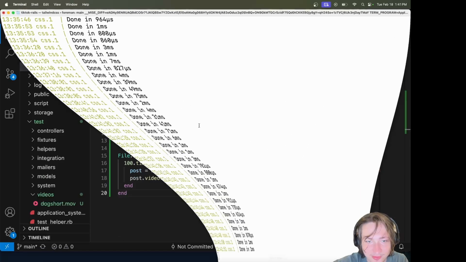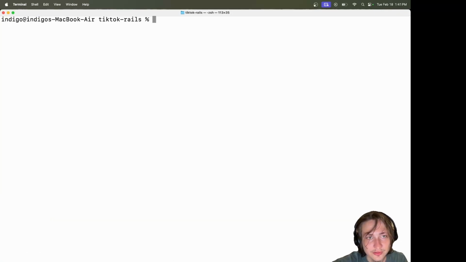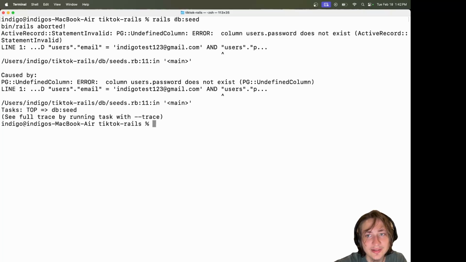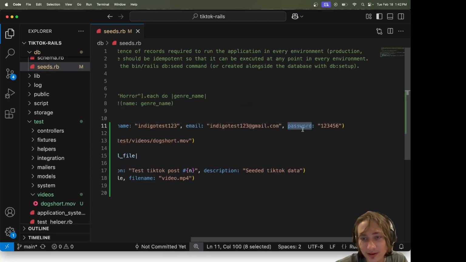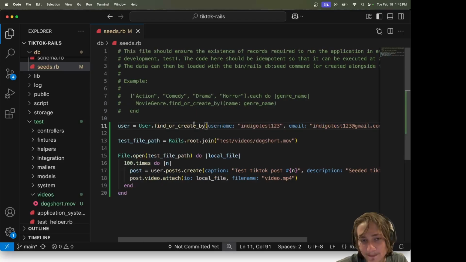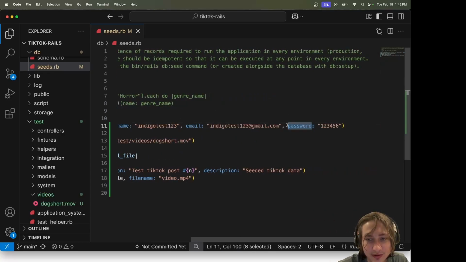All right. So now to test this out, we can just go into the terminal. Let's stop it for a second, and then we can run a rails db:seed command. And right away we get an error. It says undefined column, the user password doesn't exist. And that's because the password field, I'm pretty sure, is just a virtual attribute. So we did get the error right here, like I said. The problem is that when you say find_or_create_by, it's going to first run a query. And because the password field doesn't exist, that's why we're getting the error.